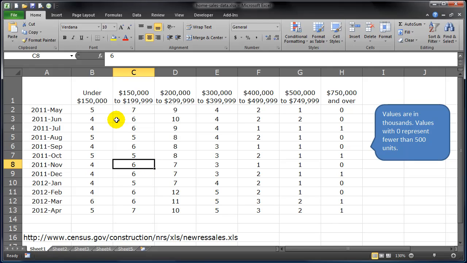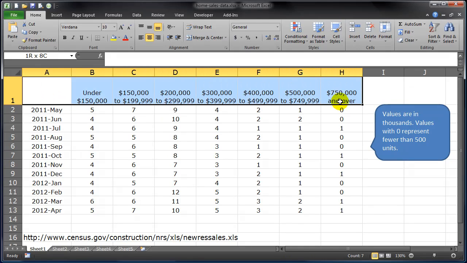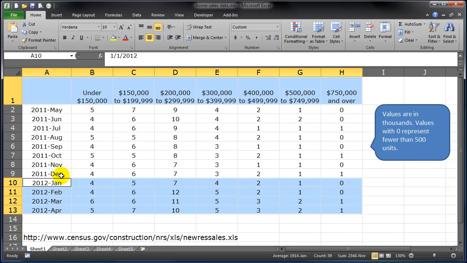And let's check out a couple other things we could do. Let's select just some of the data. So I'm going to select cell A1 to H1 to get my empty cell and my column labels. And then I want to look at just the past few months. So I'm going to hold down my control key, and I'm going to select these last four rows, basically the 2012 data. So I'm just reducing the number of cells that are going to be part of my chart.